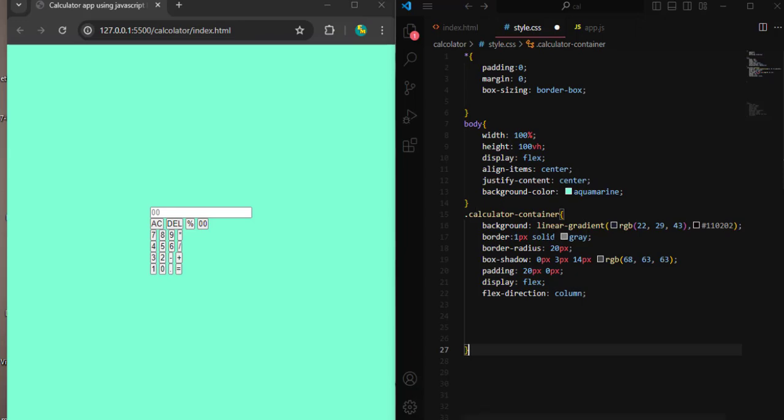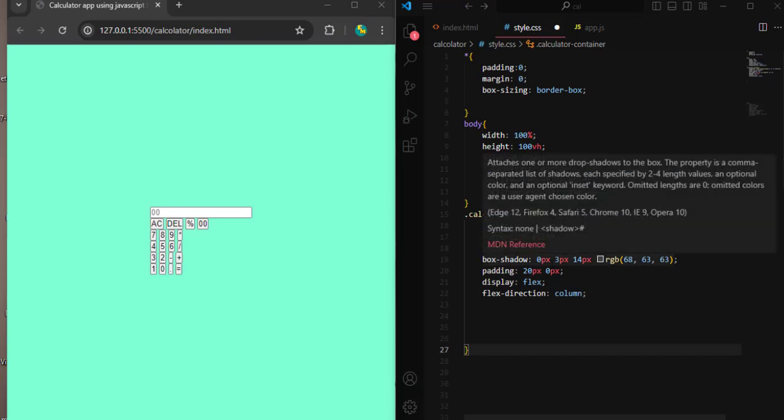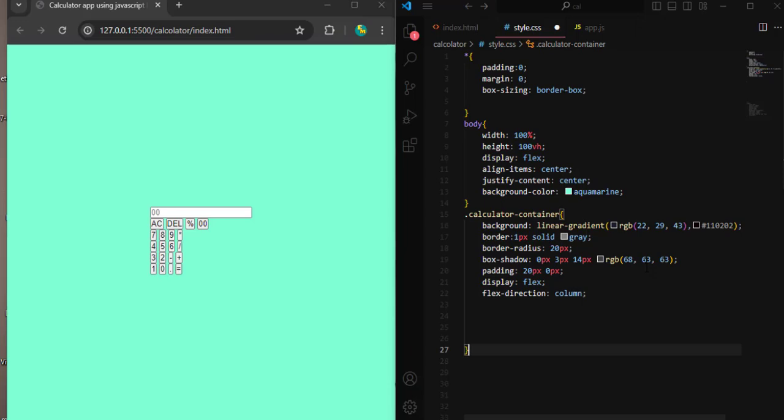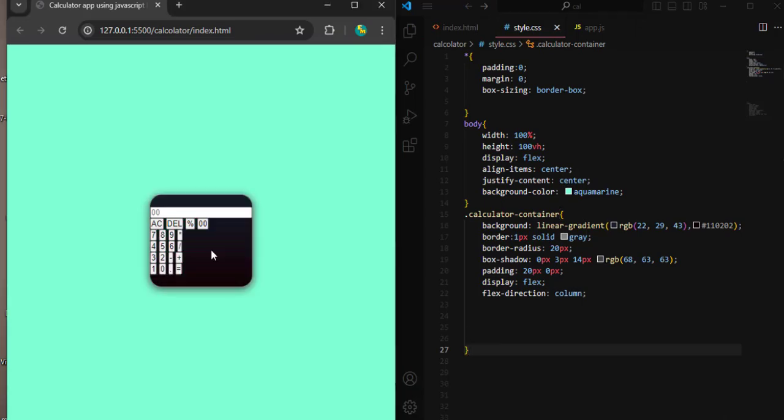As you can see here, background having a linear gradient, we have a background color right here, and then border 1 pixel solid gray and border radius 20 pixel, and now we have box shadow 0 pixel, 3 pixel, 40 pixel, having an RGBA color code right here, and now we have padding 20 pixel from top and bottom and 0 pixel from left and right, and then display flex, direction column. So when I save and refresh, here we have it, right?